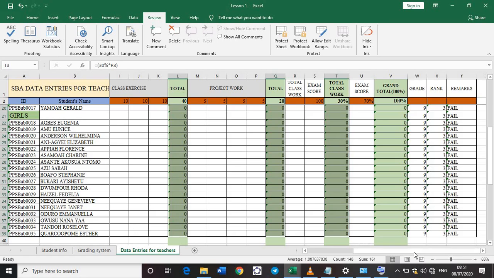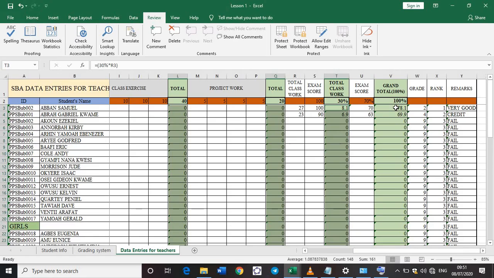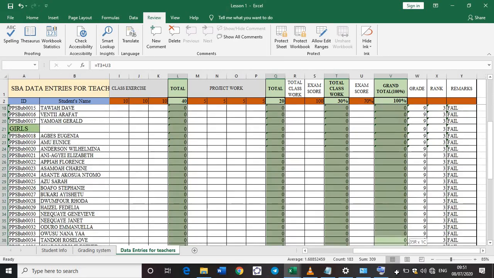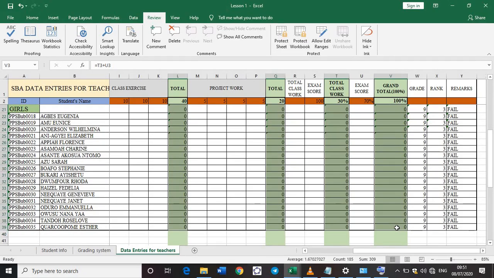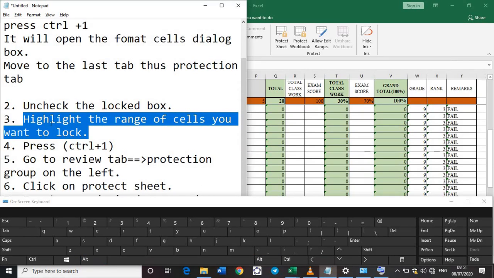Right. Scroll upwards. You have to release your hand from every Ctrl action. Now I press Ctrl again, and I release my hand. Right. So now, what have we done? We've highlighted the range of cells we want to lock.